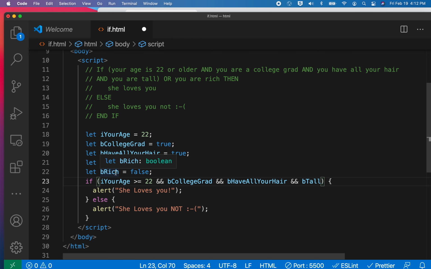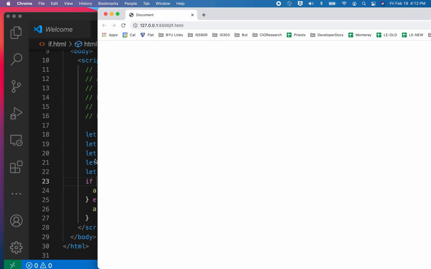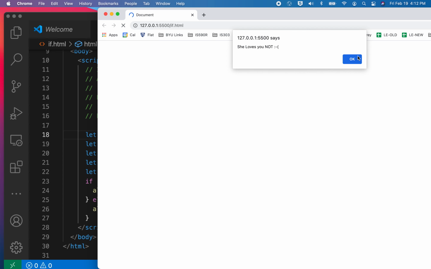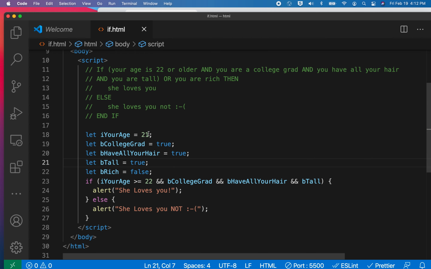Before I go on to the next part, let's just go ahead and test that. So right now, all of these are true, so it should evaluate to true. Now let's change one of these things so it's not true. So you've got 3 things that are true and 1 thing that is false, separated by all these logical ands. We hit save, and it says she loves you not. So it's working as expected, okay?